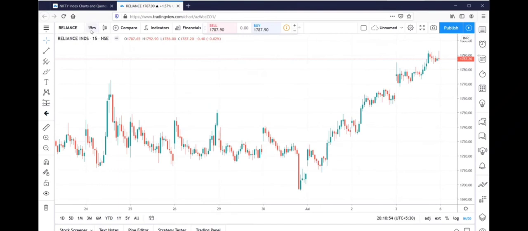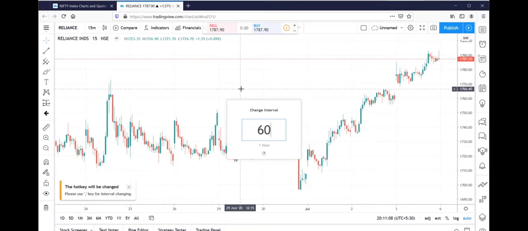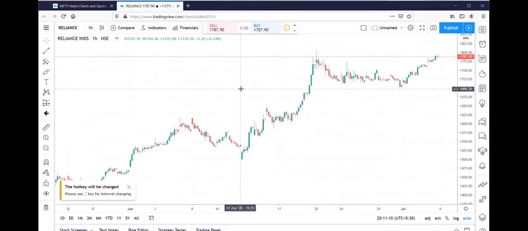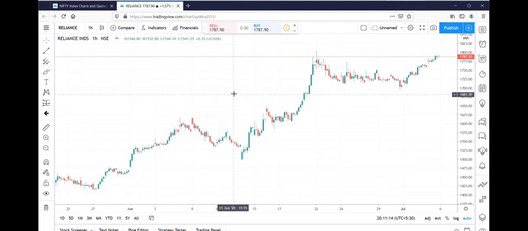You can change it from here, or you can simply go and just type in the number of minutes chart that you want to have. Let's say you want to change it to a 60 minutes chart. Just type 60 on the chart, and you would have a 60 minutes chart. So you can change it from here, or you can simply start typing in a number.